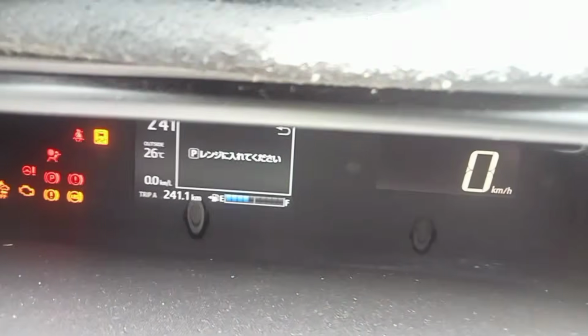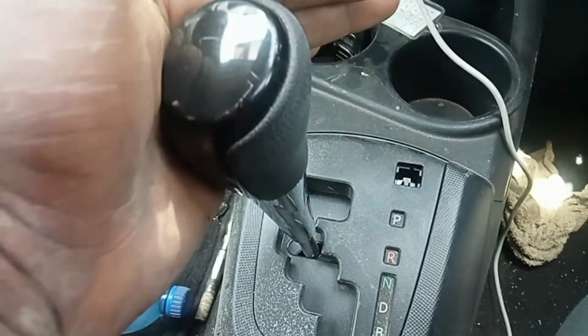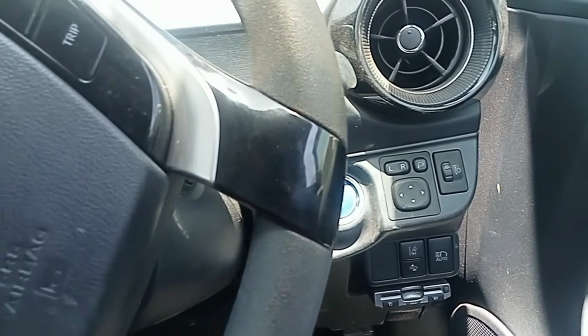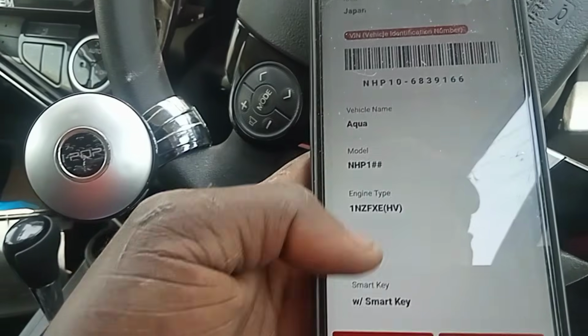Even with the gear selector in park, on drive, or in reverse, there's no indication on the dashboard. So I'm going to scan this vehicle using my thinker. This is the gadget I'm going to use so that we identify the main fault code.